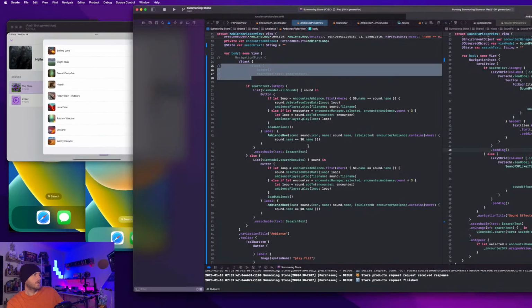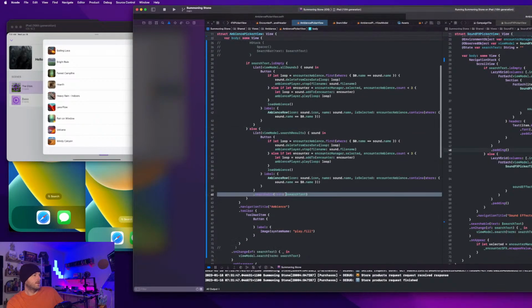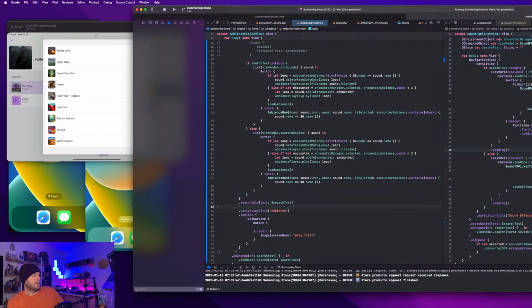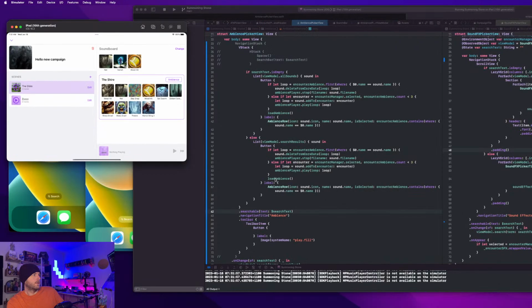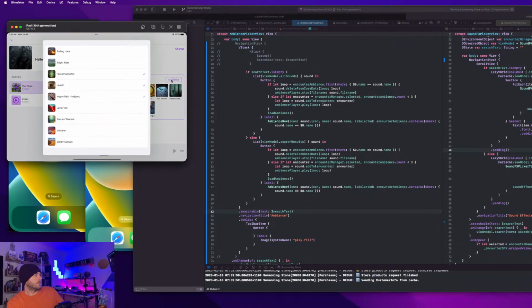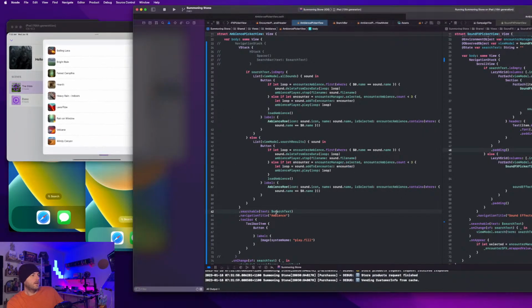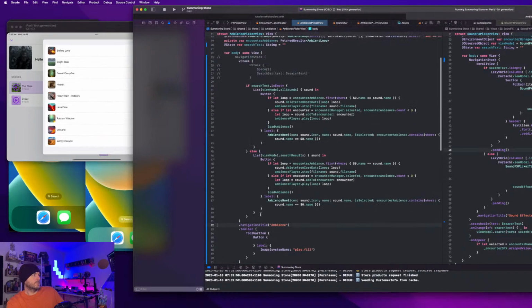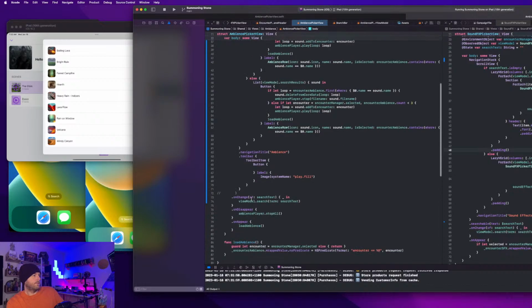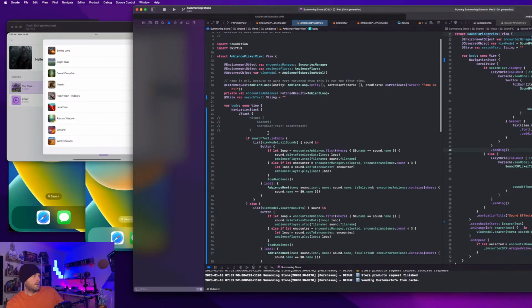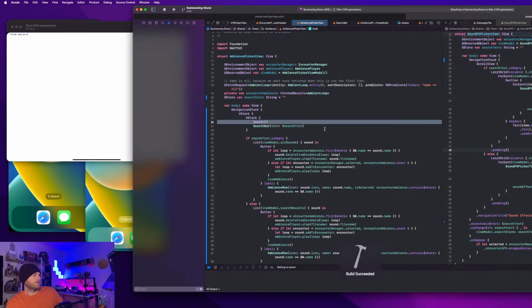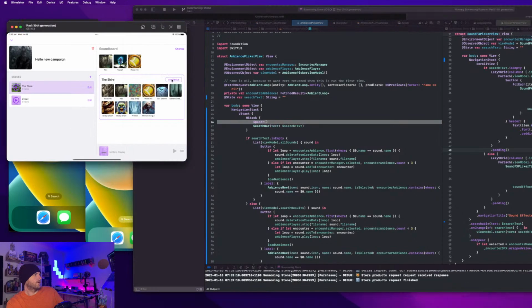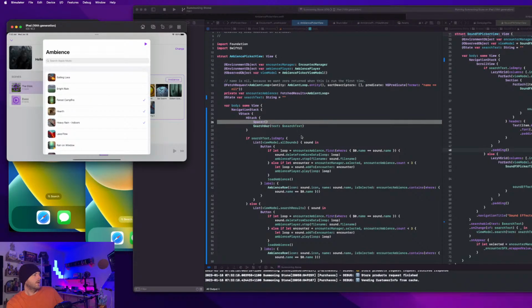No search. So we can't put searchable there. Can we put it on here? On the VStack? No, we cannot. Okay, let's get rid of that. That's good to know, I guess. I still want the navigation in there. I'll throw this in. It's a bit weird how I've got this spacer and it's not really pushing the content across. But I'm okay with that.